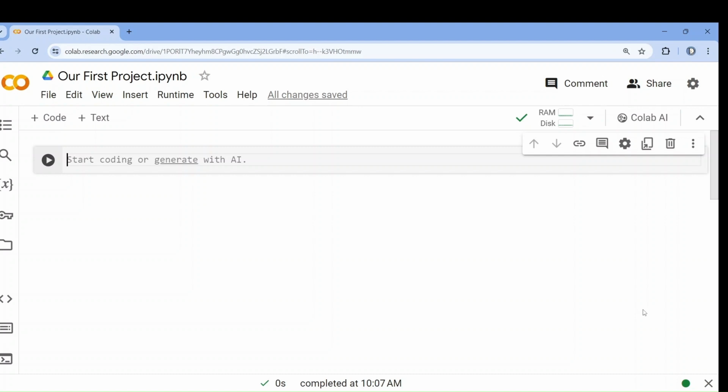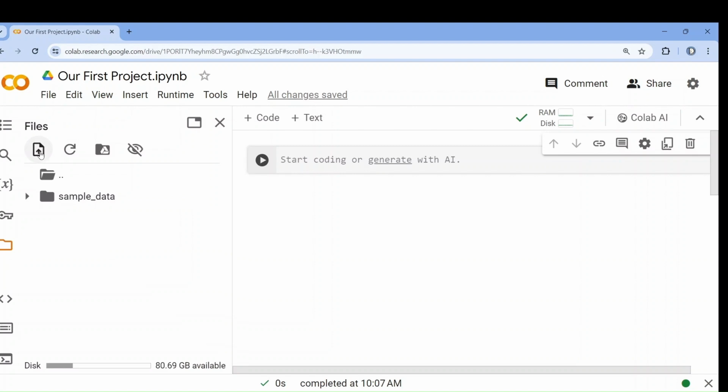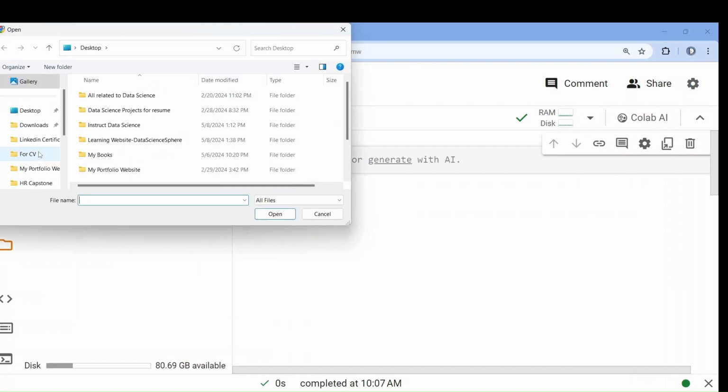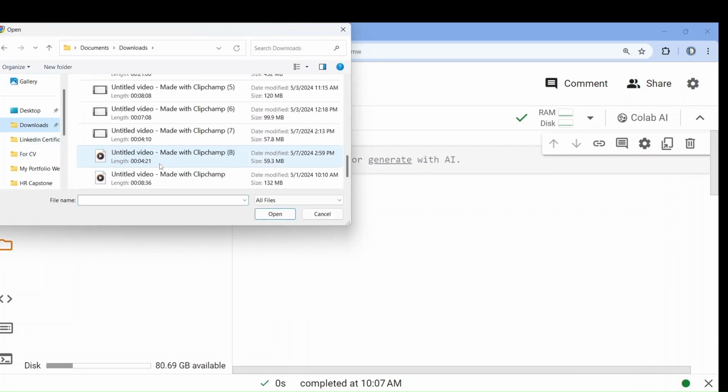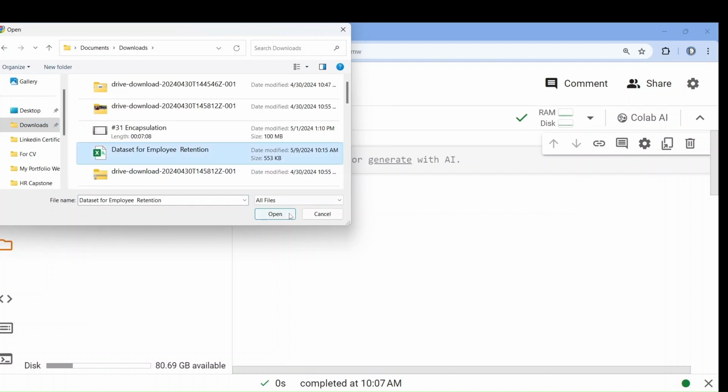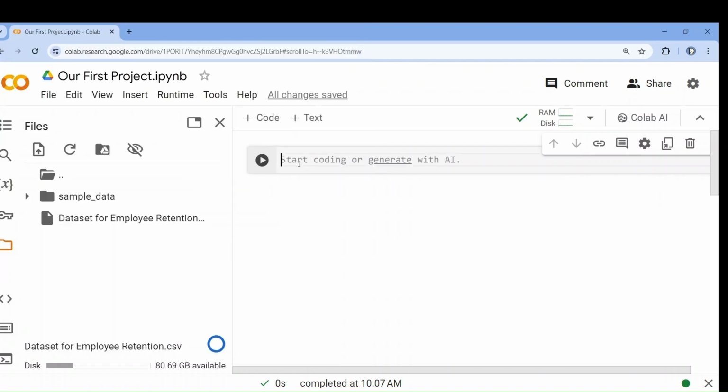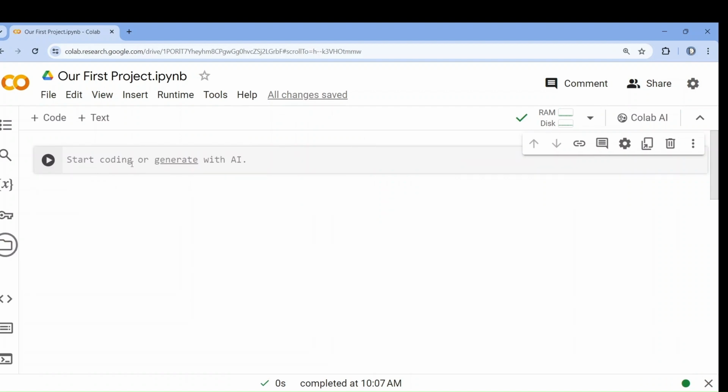Okay, now let's start the project. I will do this project in Google Colab. First, we will do the project, then we will write the complete documentation. Next, we will upload this in GitHub so that you can share it with your recruiters as well. Now let me show you. First, by clicking here, you just have to upload the dataset. I have my dataset in my downloads, the dataset for employee retention. It has been uploaded. Okay, let's start the project now.